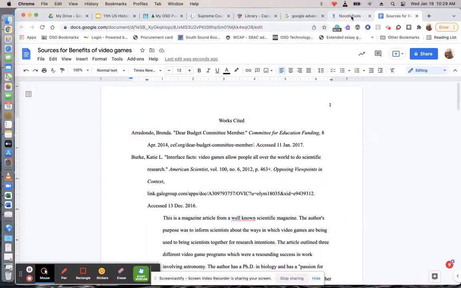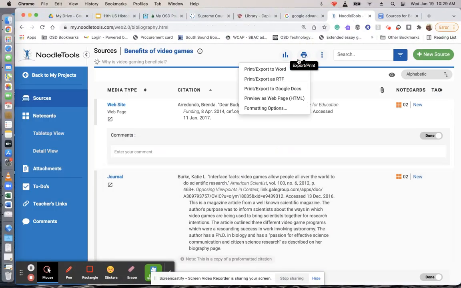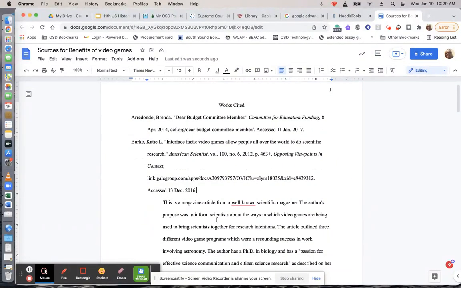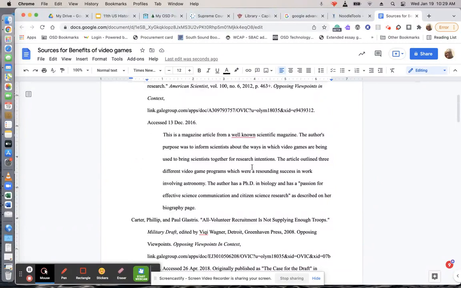What you're going to do is tell Noodle Tools that you want to print and export to Google, and it'll talk to your Google and spit out a document titled sources for your project. And this is what the finished piece should look like: alphabetized, first line always flush, other lines indented, and annotations separate. This is MLA format. Again, Chicago style looks a little bit different.